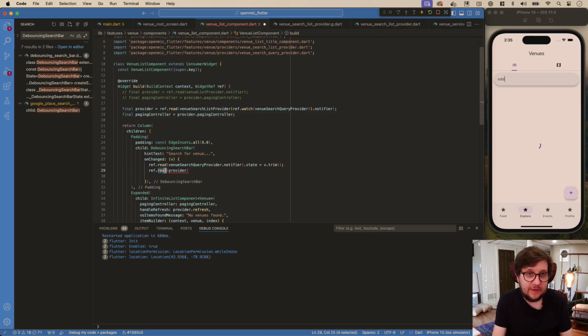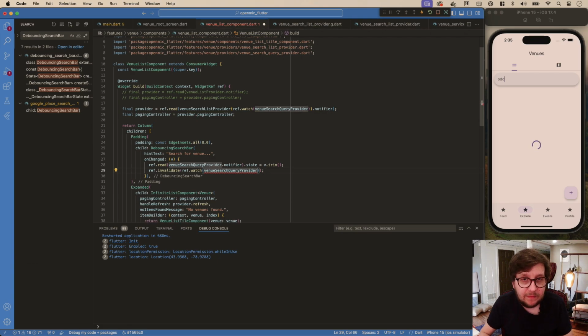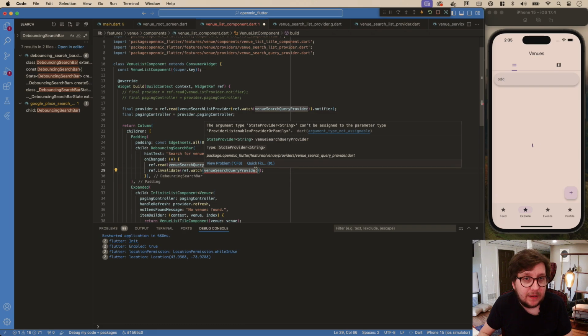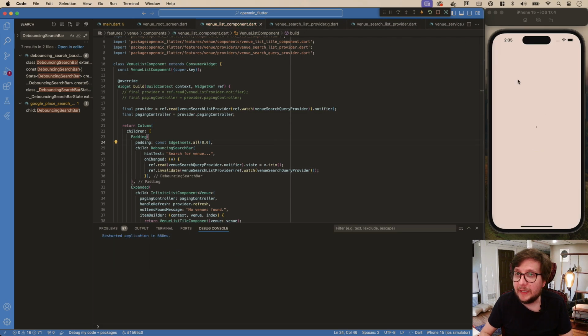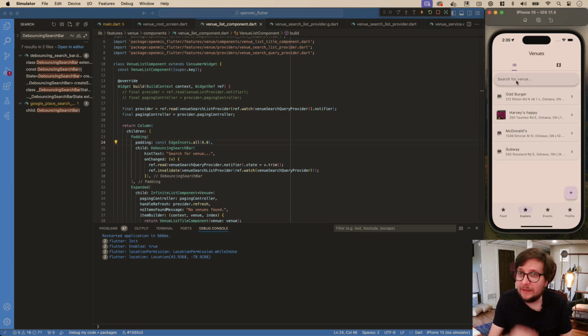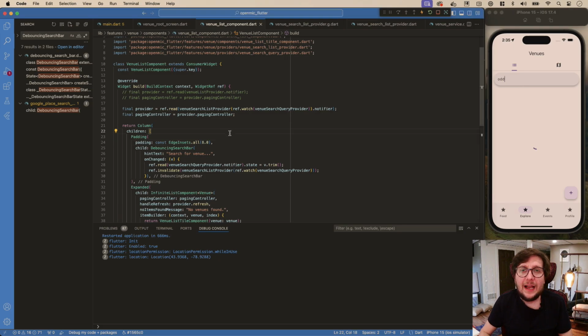Ref dot invalidate. I think it's something to do with watching within here. Oops, what am I doing here? I want to do this still. Let's just see if that actually does anything. Rebuild. So we get our initial list, and then it's basically just getting stuck in this thing.